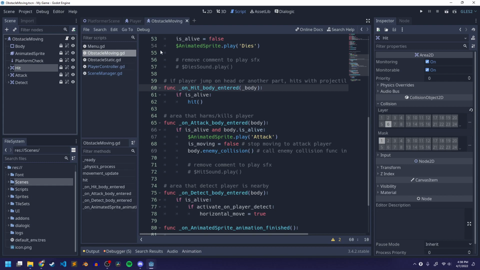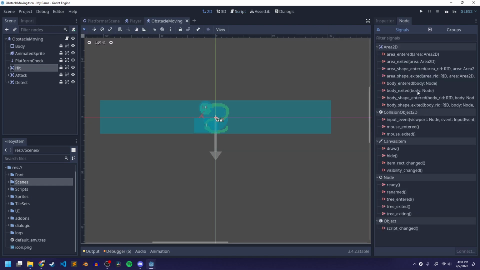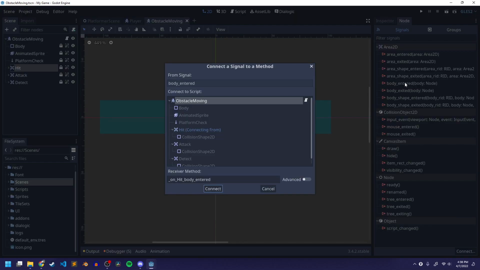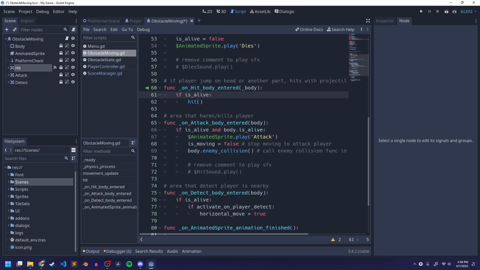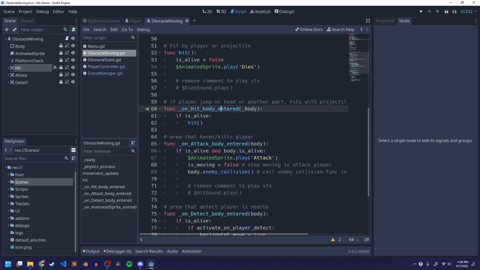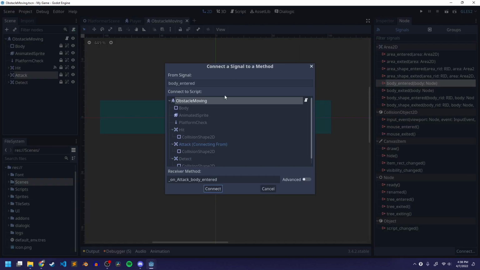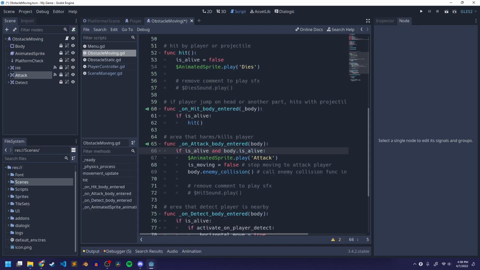I'm going to go to hit, go to node, body entered, and connect. There we go. We can see that green arrow is pointing to where I want to be. That's good. Okay, that all looks right. Let's go to the attack and double click body entered, and connect it to on attack body entered.